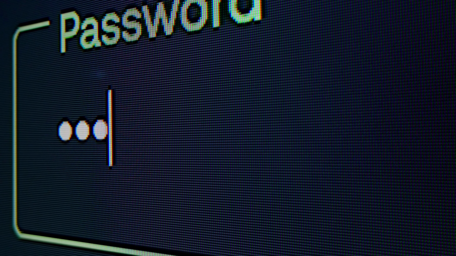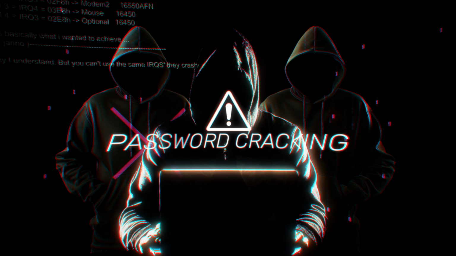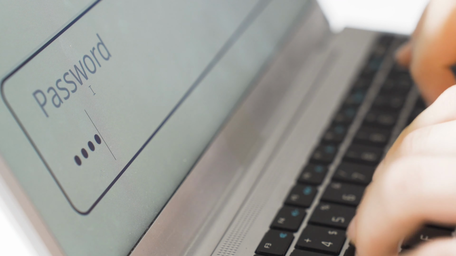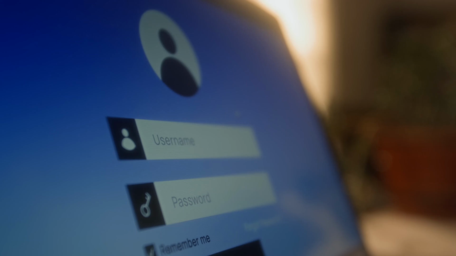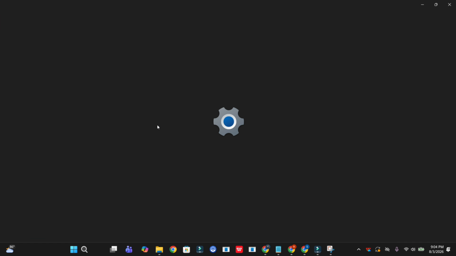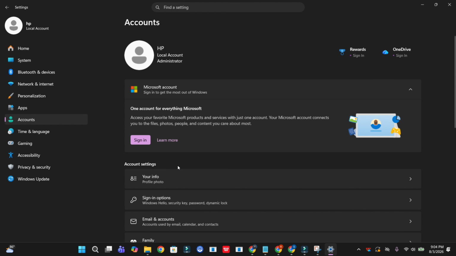Hey everyone, passwords can be guessed, reused, stolen in data breaches, and entered into fake websites. Passkeys are designed to solve many of these problems, and you can set one up on Windows 11 in just a few steps. In today's quick tutorial, I'll explain what passkeys are, prepare Windows Hello, and show you how to create a passkey for your online account.